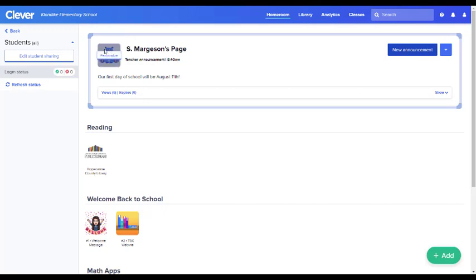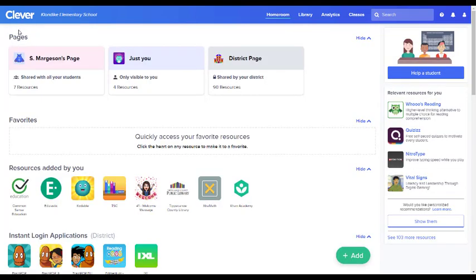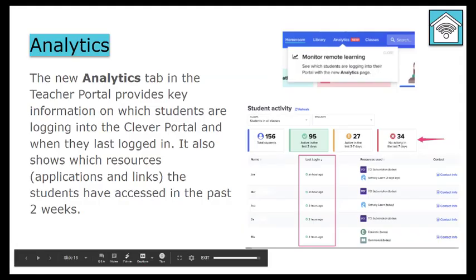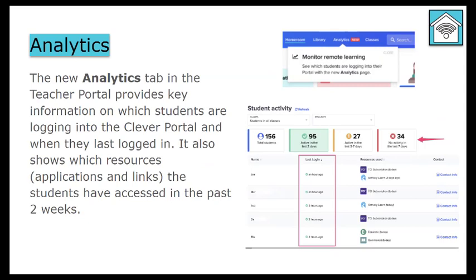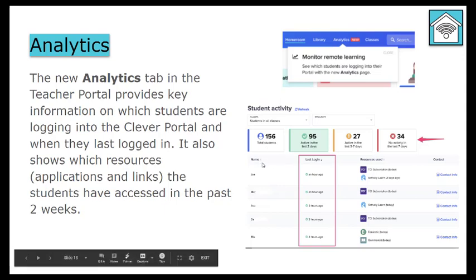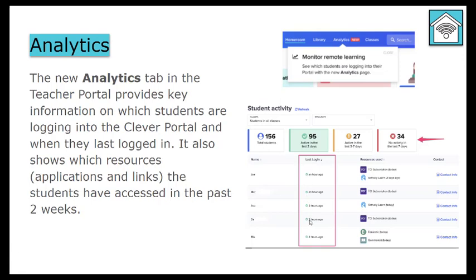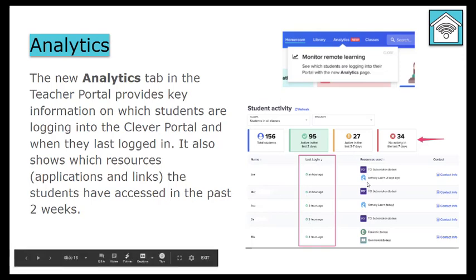In addition to all of these things that I can do on my teacher page, I'm also going to get an analytics page, which is going to show me what students are active. Now, I don't have any active classes, but we do have some screenshots that we'd like to share with you. So this is just a quick snapshot of what the analytics page would look like. On your analytics tab, you're going to get the name of each of your students. It will show you when they logged in last and what resources they used.